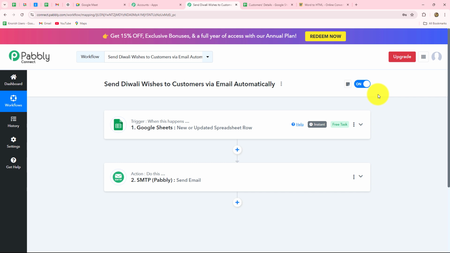In a similar manner, you can also create this amazing automation to wish your customers a happy Diwali. Along with this, you can provide them discount codes for this festive season and increase your sales. And this is very easy. You do not require any coding or programming skills for that. We have just used Pabbly Connect to build the connection very easily. I hope this automation is helpful for you and it is clear to you.